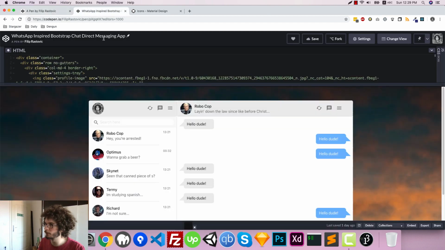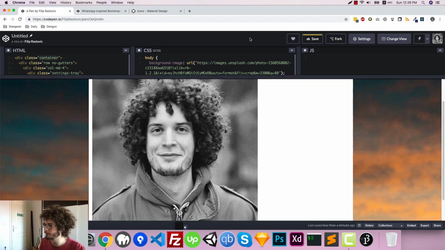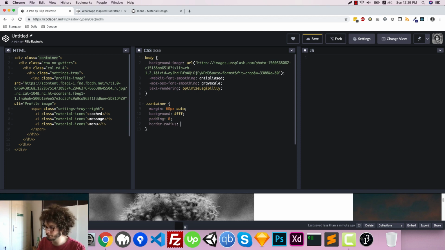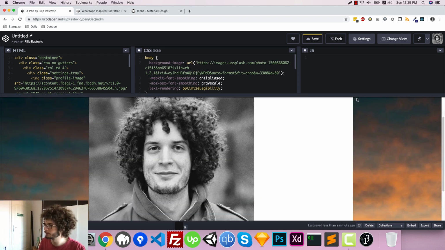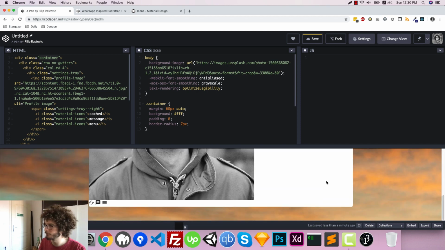The background of this container here, our settings tray, is gray, so we can say background. Oh, this is actually the background of the whole container. We will say it's white. So this is our whole container for the app. And the padding is 0. And border radius is 7 pixels. Okay, we're styling this container here. And here are our icons.